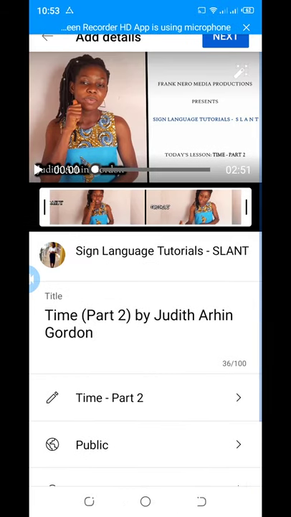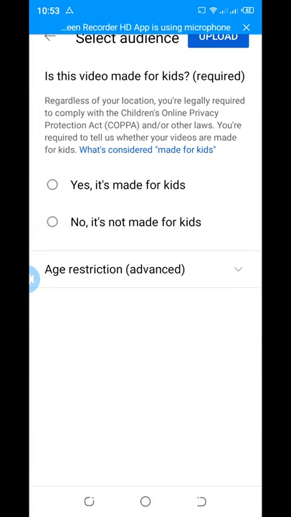When you finish like this, you click on next, and then with these restrictions, for monetization sake in the future, you have to press on no, it is not made for kids. Once you hit 1,000 subscribers, it will help you to get your small cash. So when you click on no, it is not made for kids, then you click on upload.